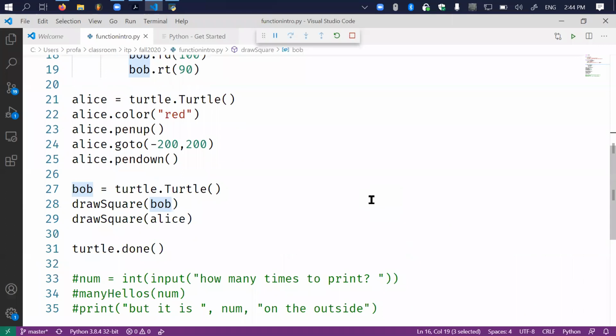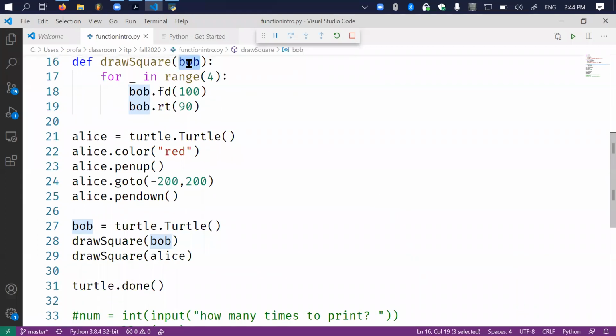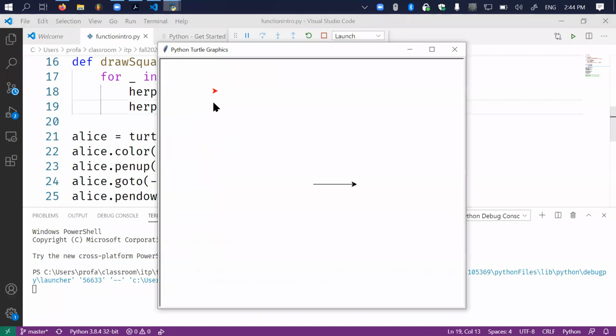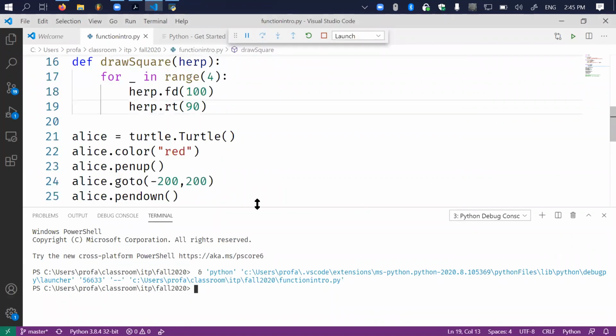Questions on this? There's got to be some questions on this. I could make it easier by saying herp. And again, think of it as wearing a separate name tag when they are inside this function, right? We pass Bob to the function first, then we pass Alice to draw_square.